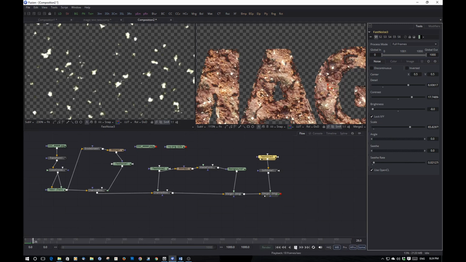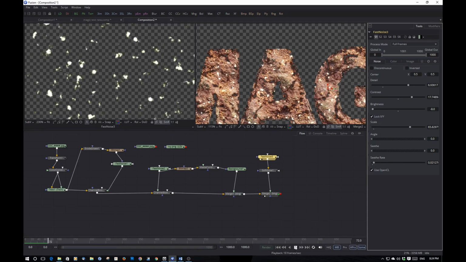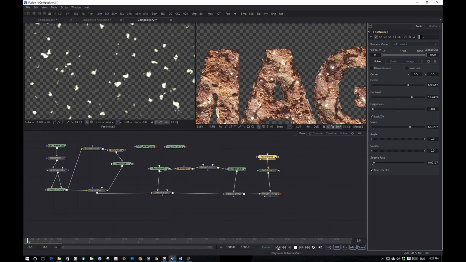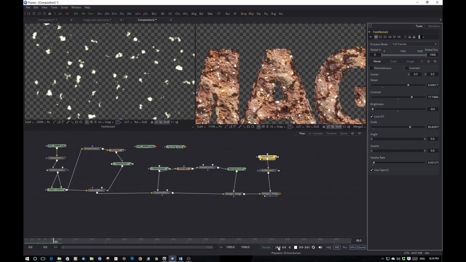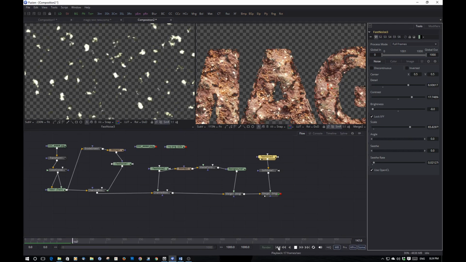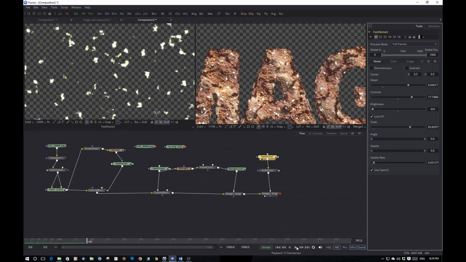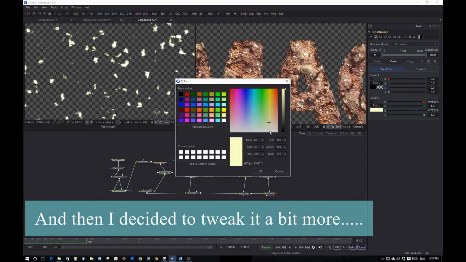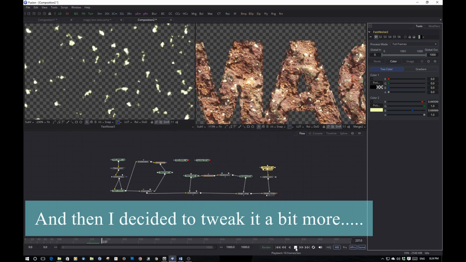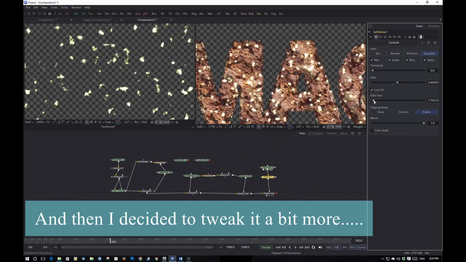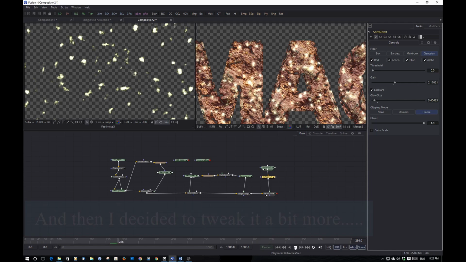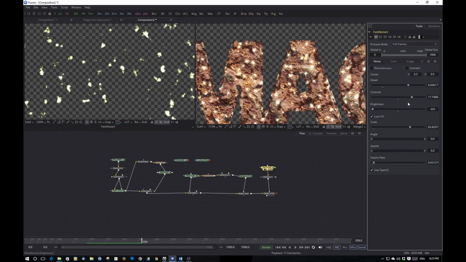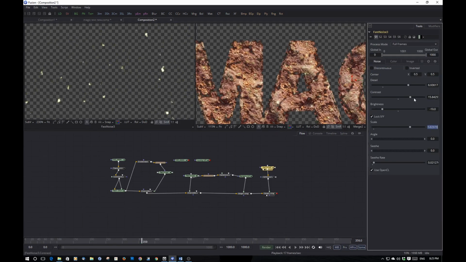So let's do a little bit of a preview for a few frames, and let's see what it looks like. Okay, for now that looks okay. We may need to come back and tweak it later on. Let's leave it like this for now.